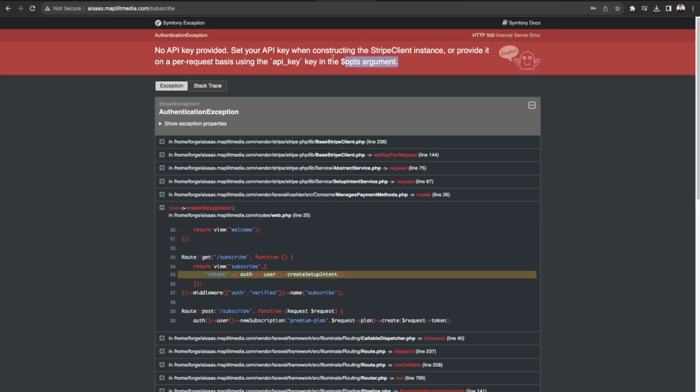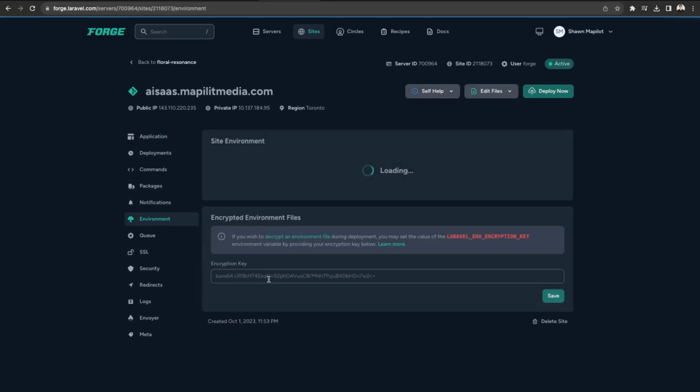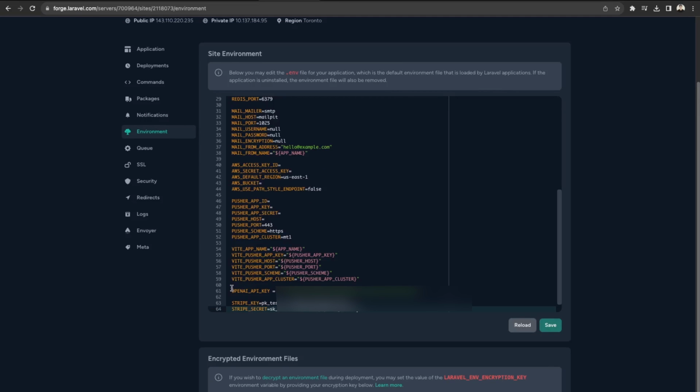Okay, yeah, so we forgot to update our environment variables. So we're getting no API credentials for Stripe. So let's just fix that. So back here in Laravel Forge, we can just go over here into environment, and then we'll just add in our Stripe and OpenAPI keys down here at the bottom. Okay, so I added my OpenAPI key and the Stripe testing keys.